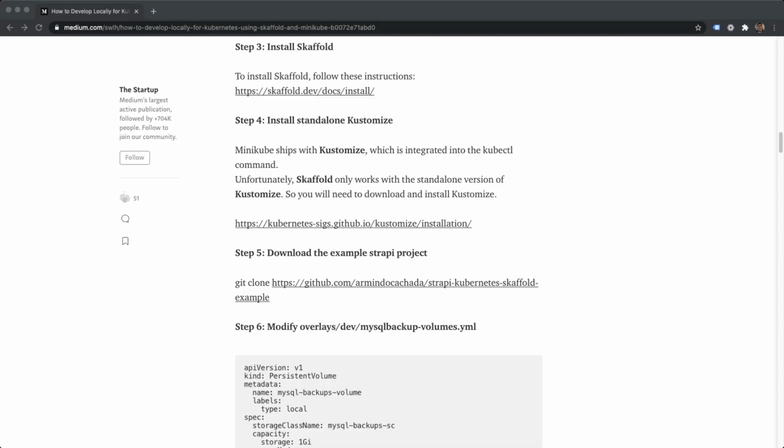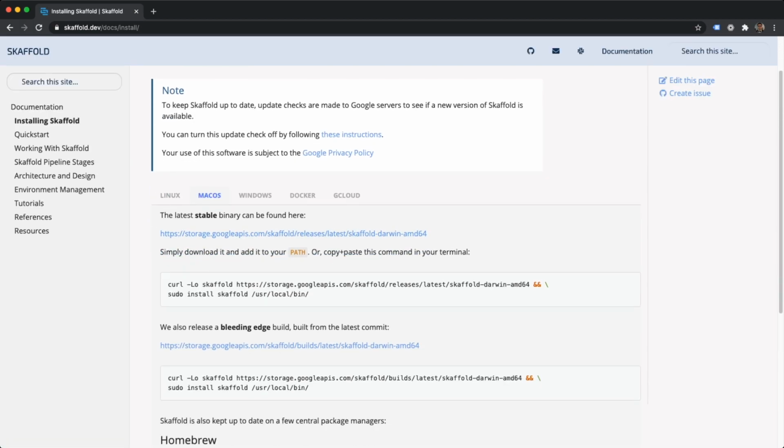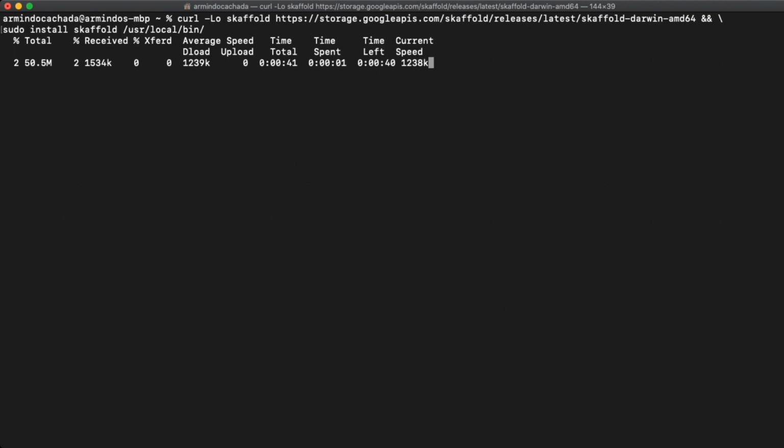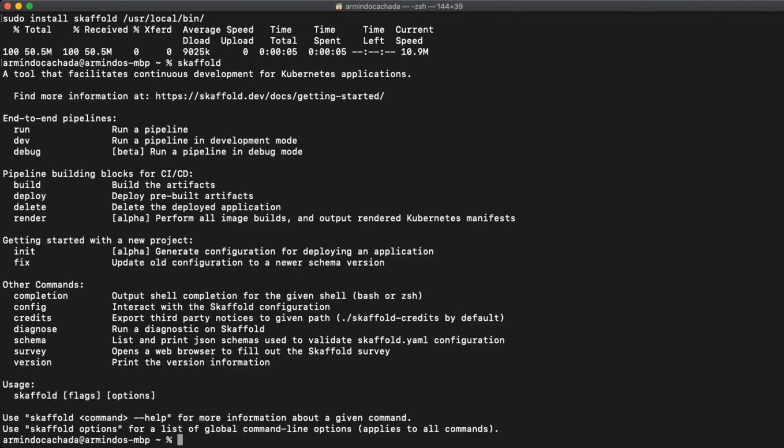We are now ready to install Skaffold. So I'm just going to copy and paste this script and run it on the terminal. And it's downloading now. I can see if Skaffold is installed, and I can see it's available through the command line. Now we need to install Kustomize.